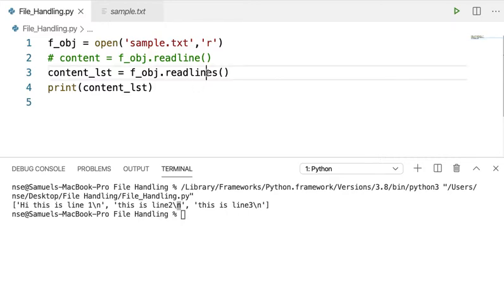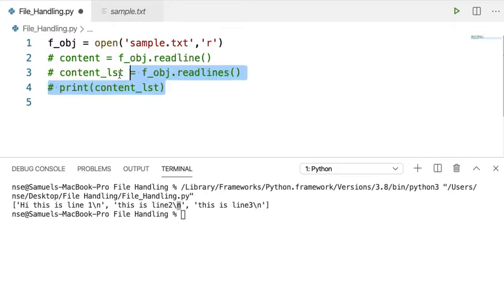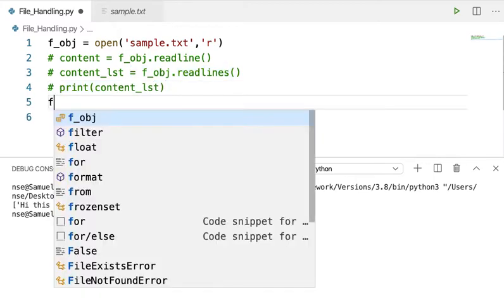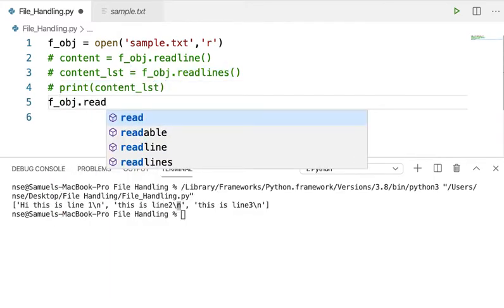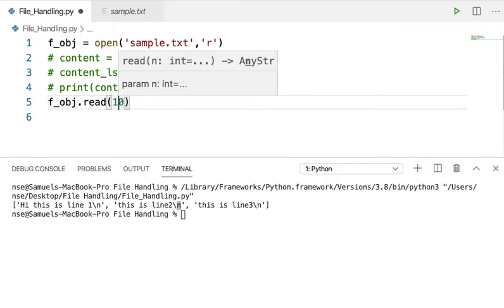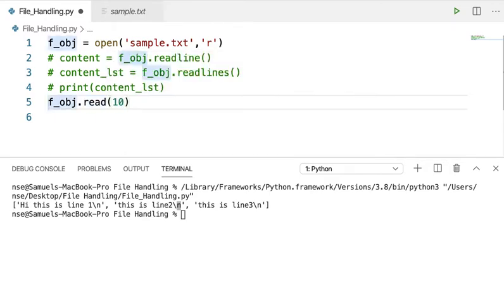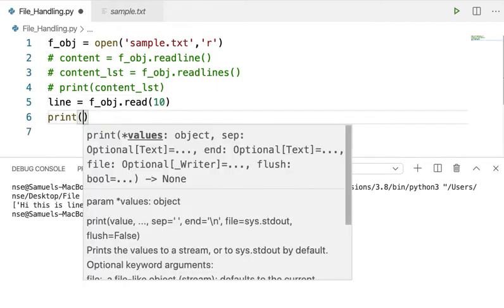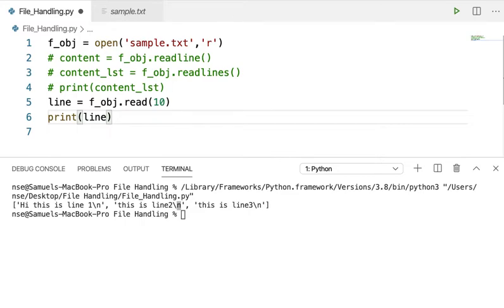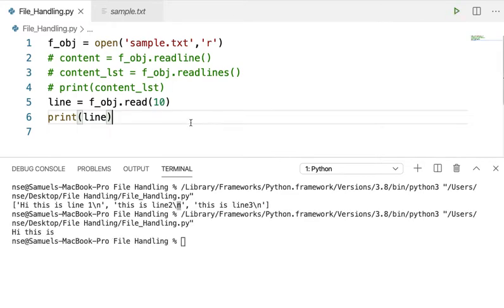We have one more thing, which is read with the number of values, right? So let me say f object read, if I say 10. So when I say read 10, let me say line equals read 10, and I print this variable line, it prints only the first 10 characters. It means that when I say read of 10, it reads only the first 10 characters.